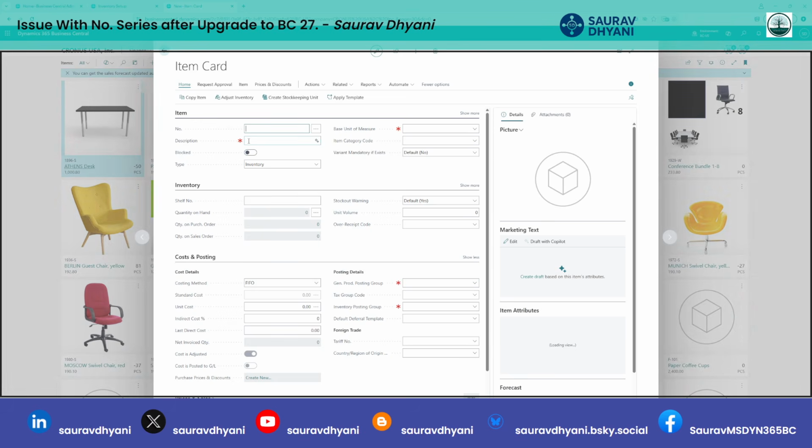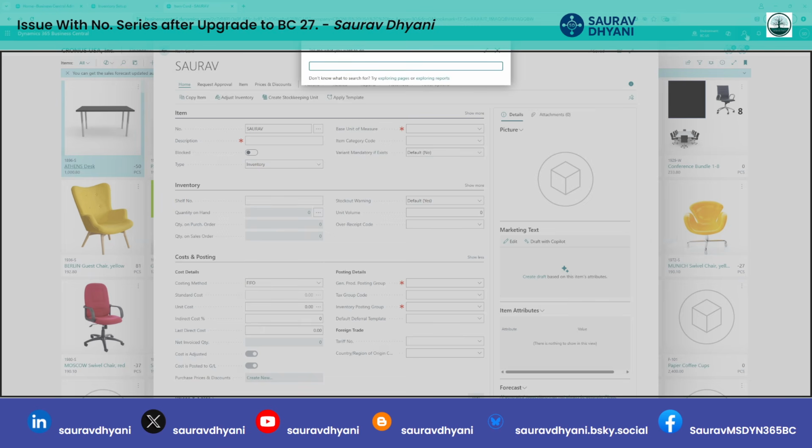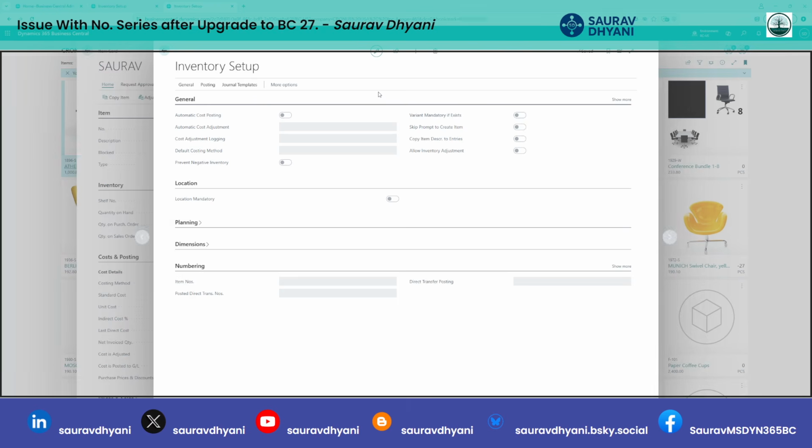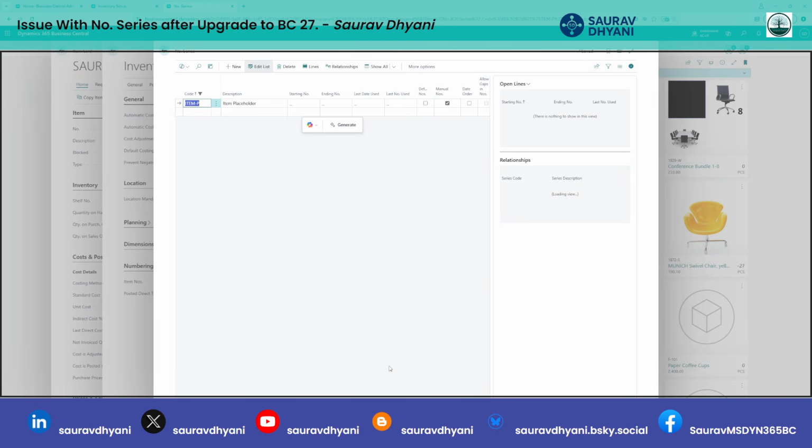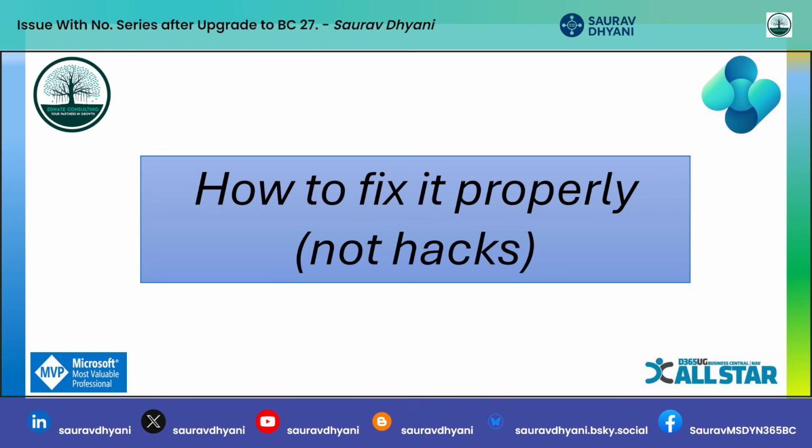By setting that up, you should now be able to say that I want to create item startup, and you should be able to create it. So how to fix it, while Microsoft kind of accepts it and fixes the code, is to define a new number series, an empty one, where you just enable the manual numbers so that the system understands that manual numbers are allowed in this number series and you are good to go at that point. So there are no hacks, just follow it as it is.